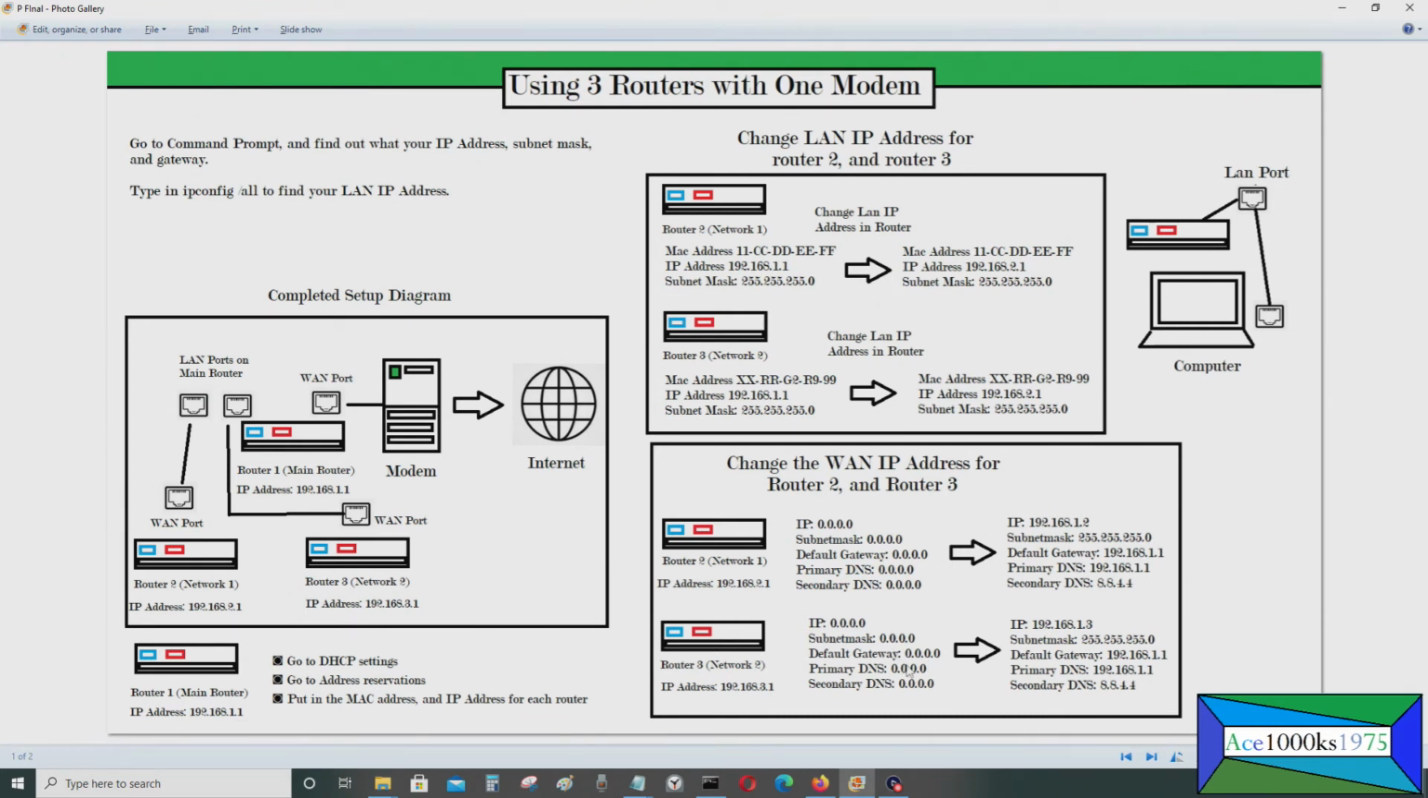But it would see this as a device on this modem. And after you change it to that, I would change the IP address to 192.168.1.2, and the subnet mask would be 255.255.255.0.